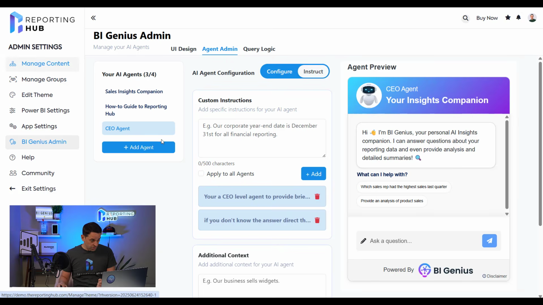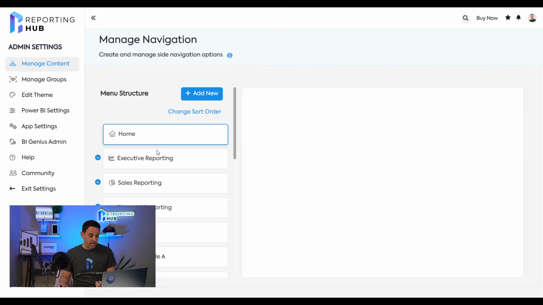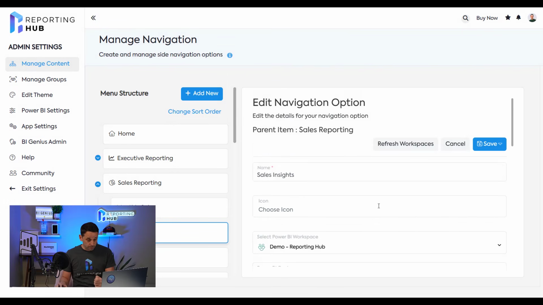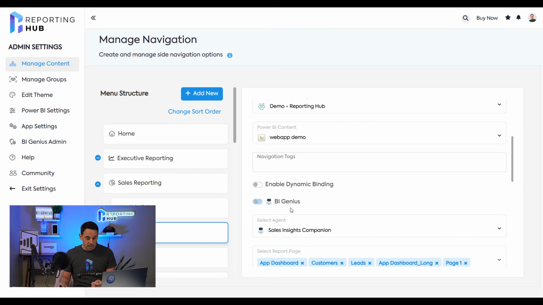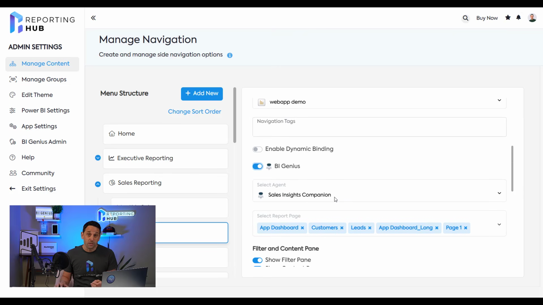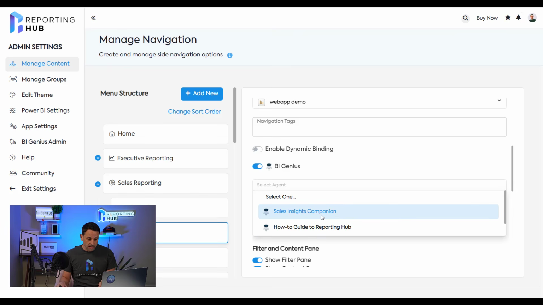So just like I do in reporting today, I go into manage content. In this case, I want to add this to my sales insight report. You'll see a new toggle here called BI Genius. Now I can turn that on, and it's going to allow me to identify the agent that I want to surface on that content page. Here I can say, in this case, I want to add my CEO agent.